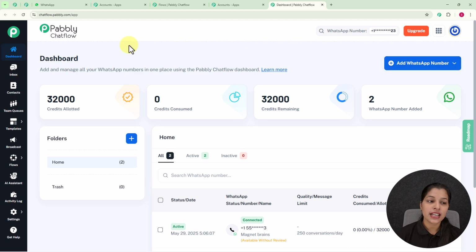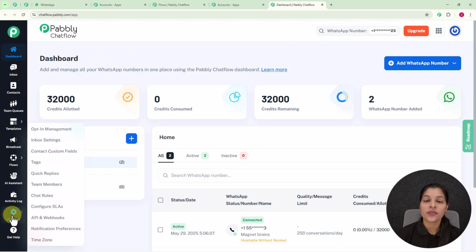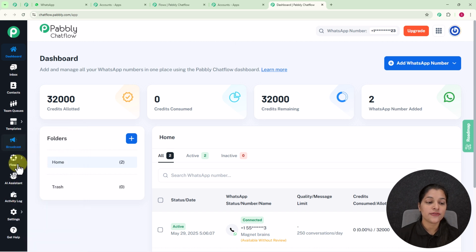Now moving on to the sidebar, you can see these are the features provided by Pabbly. And as we are going to create a WhatsApp chatbot, we firstly have to create flows for that. So for that you simply have to click on the flows given on the sidebar. And if you want to learn more about these remaining features, you can find the video link in the description given below. So now let's click on the flows.